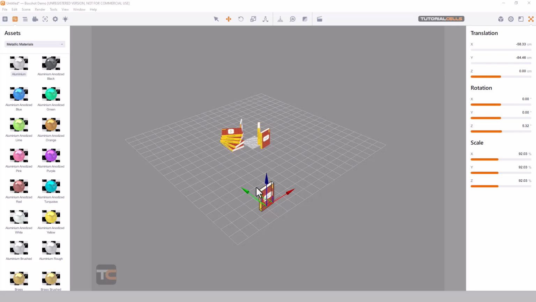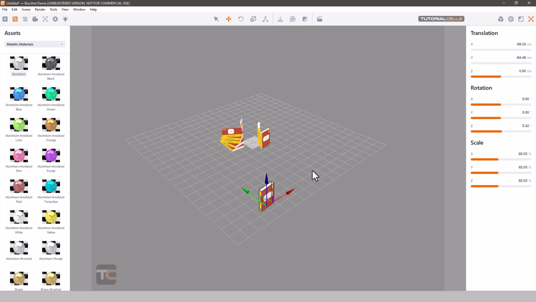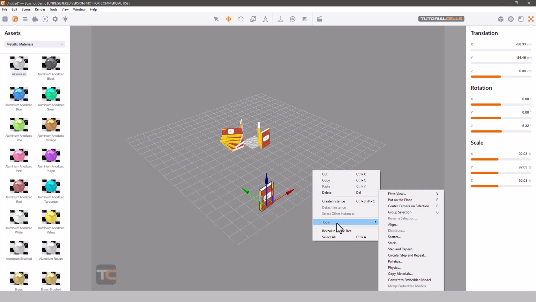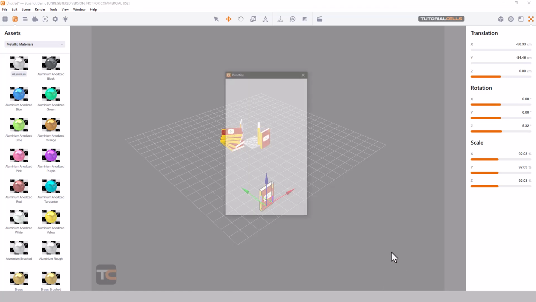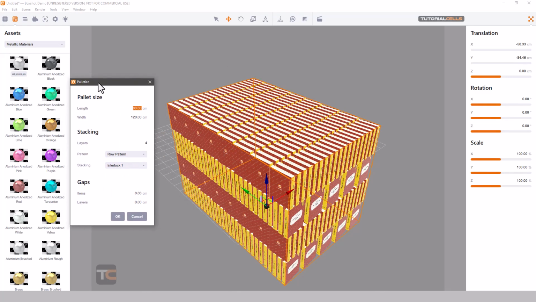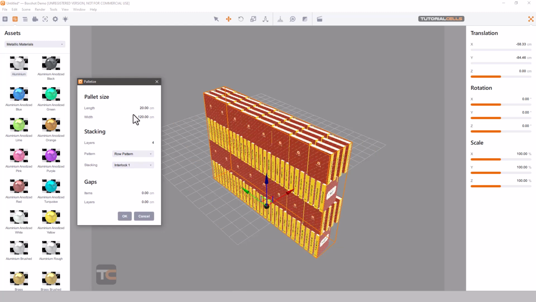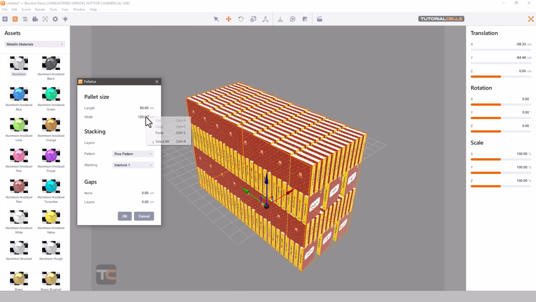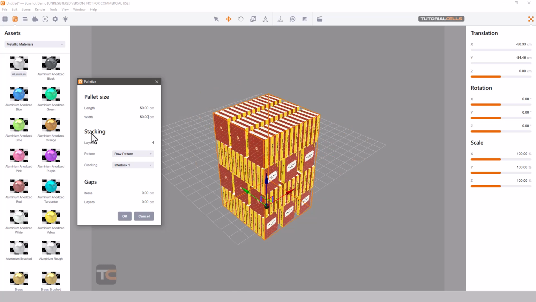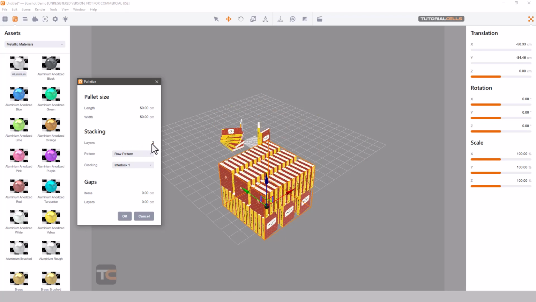If you want to create a palette out of your product, you can select your object, right click, and palletize. You can see it create a palette for you, but in this case it's too big. You can make it a smaller palette. I think this is nice. The layers stacking on top of each other, you can make it 2.